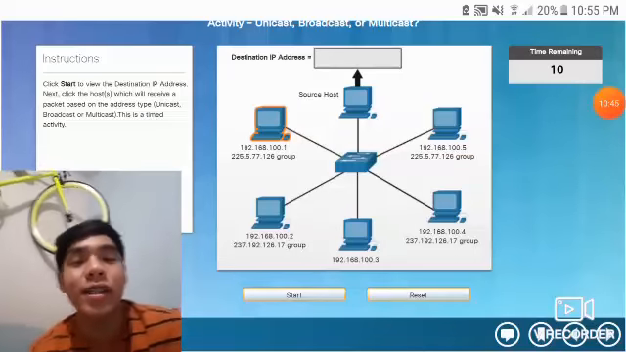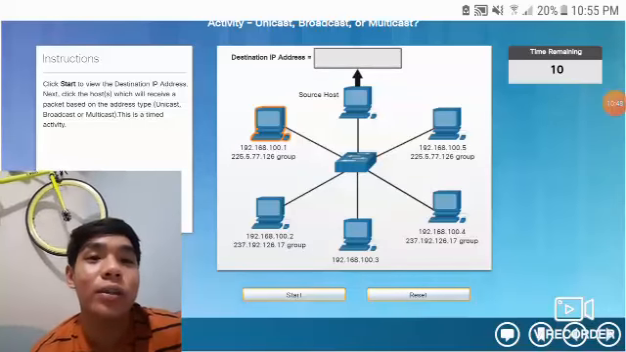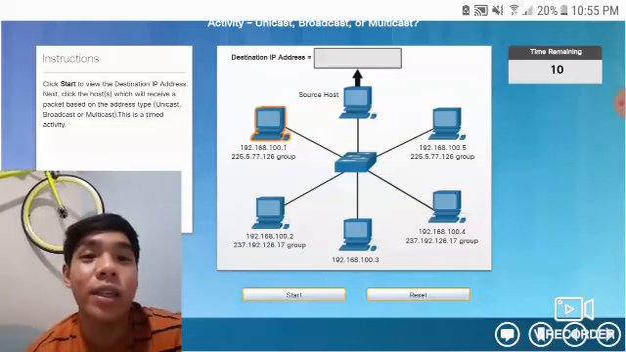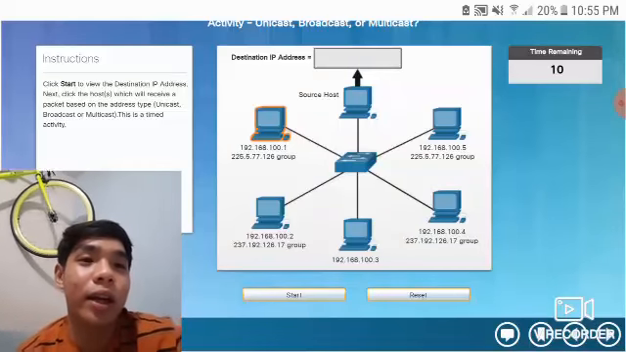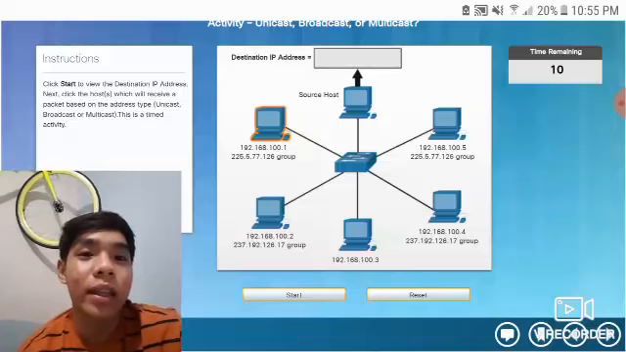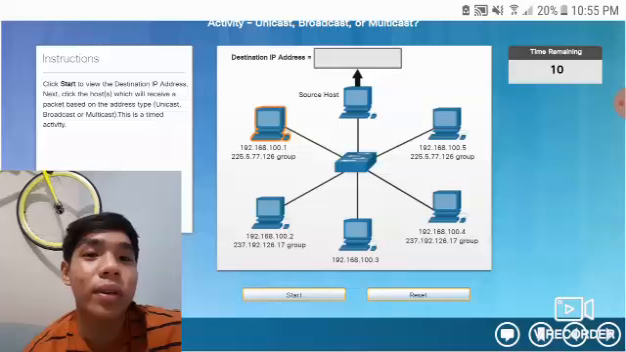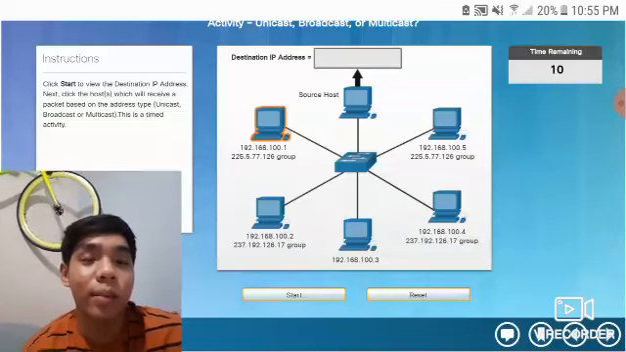Okay, so for our next activity, unicast, broadcast, or multicast. The instruction is to click start to view the destination IP address. So if we click the start button, a destination IP address will appear. Then next is to click the hosts or computers which will receive a packet based on the address type: unicast, broadcast, or multicast. This is a timed activity.